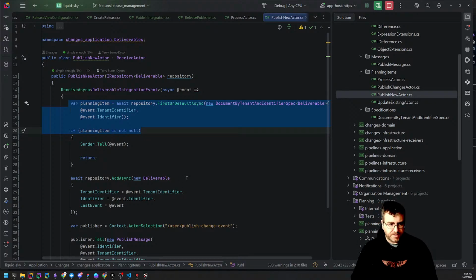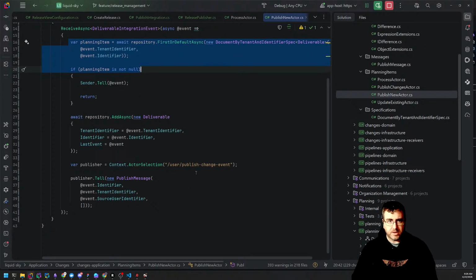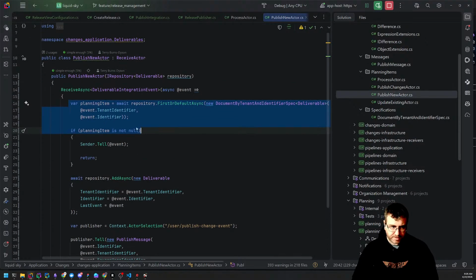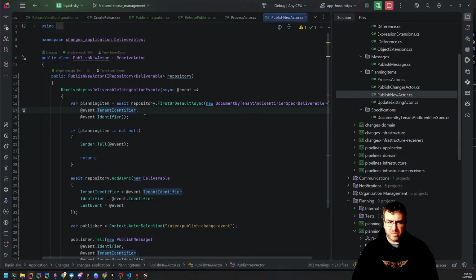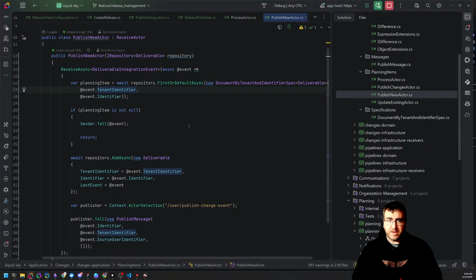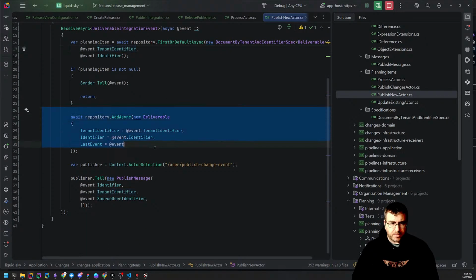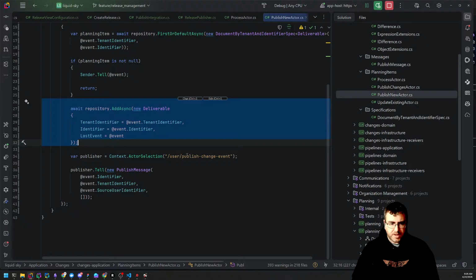So it's a system I definitely want to lean more into and learn more about. And again, I'm using this as a tool to learn those things, to understand those things. So this says, oh, you actually do have a planning item, but you shouldn't have had one. So I'll go back and tell my sender. So that just moves it back to the end of the queue. And now I can go and add the deliverable, and I can now publish the change event.